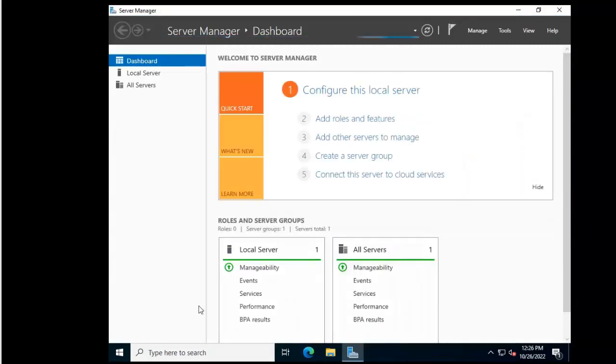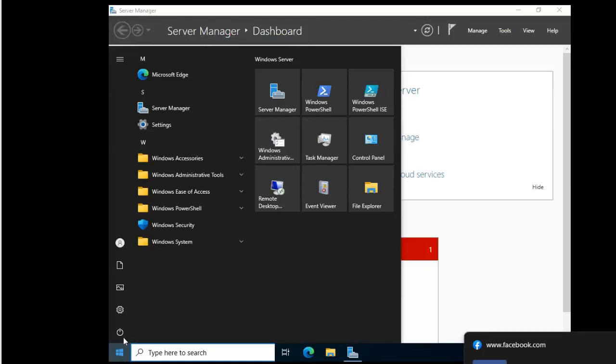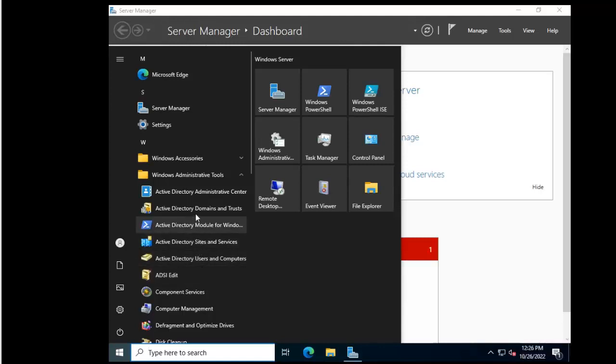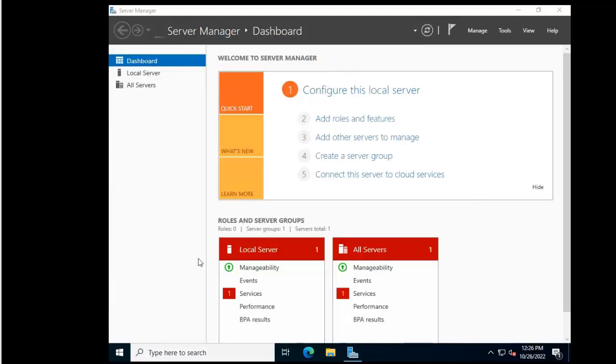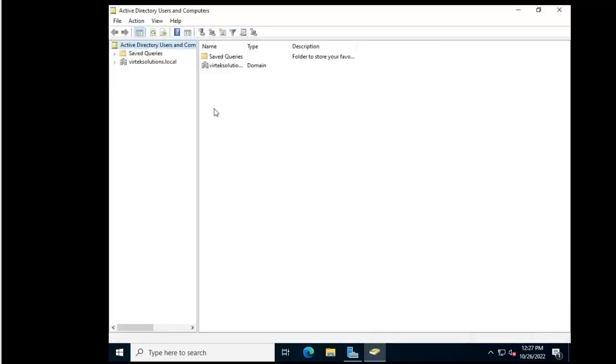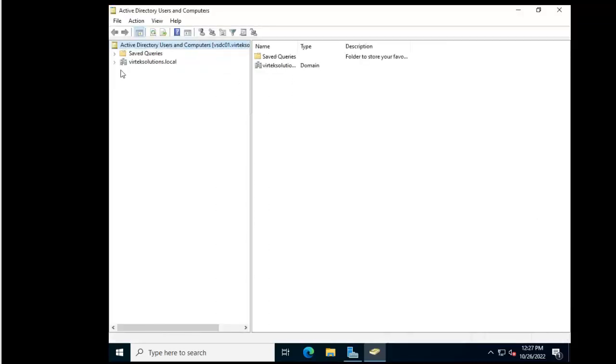Now let's see what kind of roles are being installed once AD is installed. There are five different roles. The major, commonly used day-to-day tool is Active Directory Users and Computers. Let me open that. This is where you create all your users, objects, and organizational units.